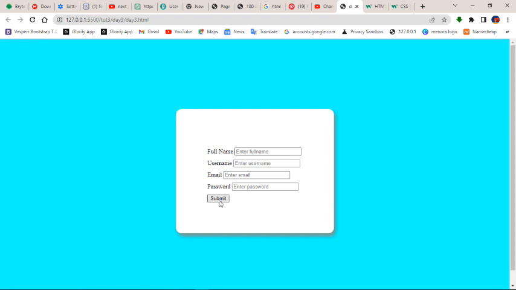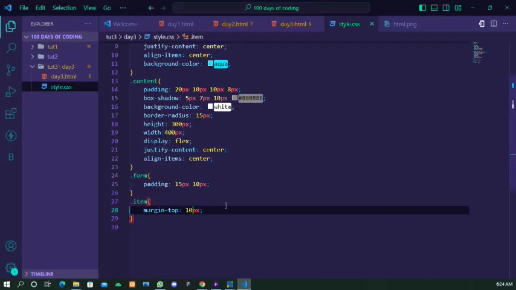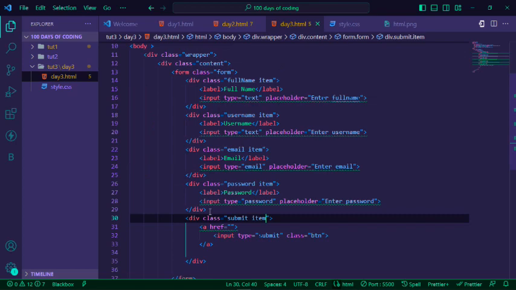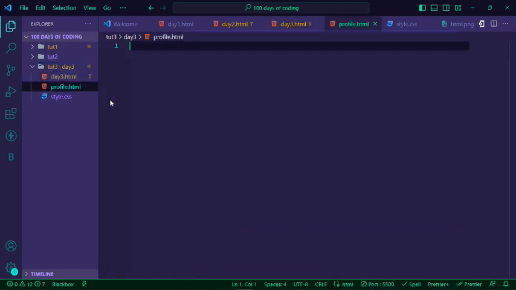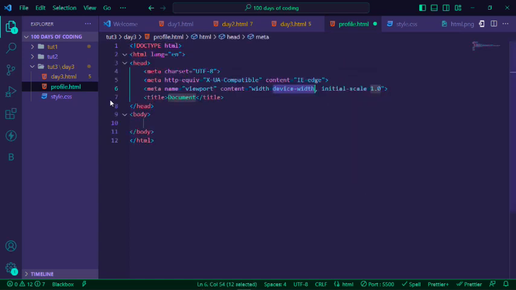So now let's style this button and let's make it go to a new page. Let's go to our HTML, in our anchor tag. Let's create a page. Let's come here and create a new file, call it profile.html, and then let's use our boilerplate, and then let's just change the title to profile.